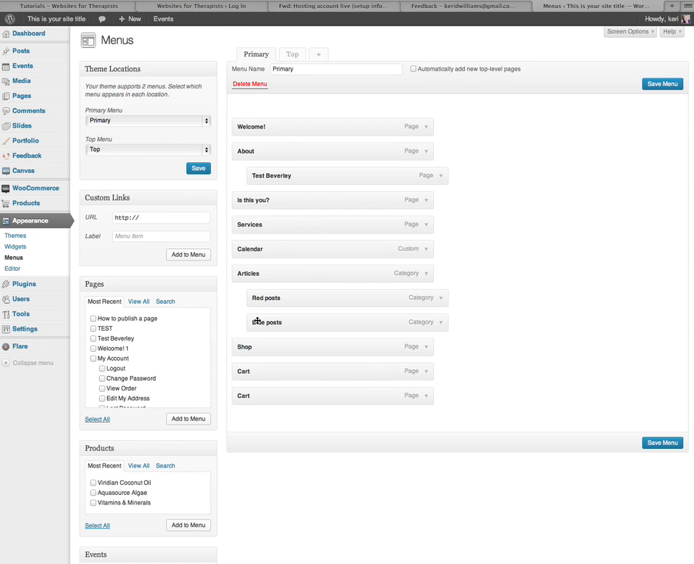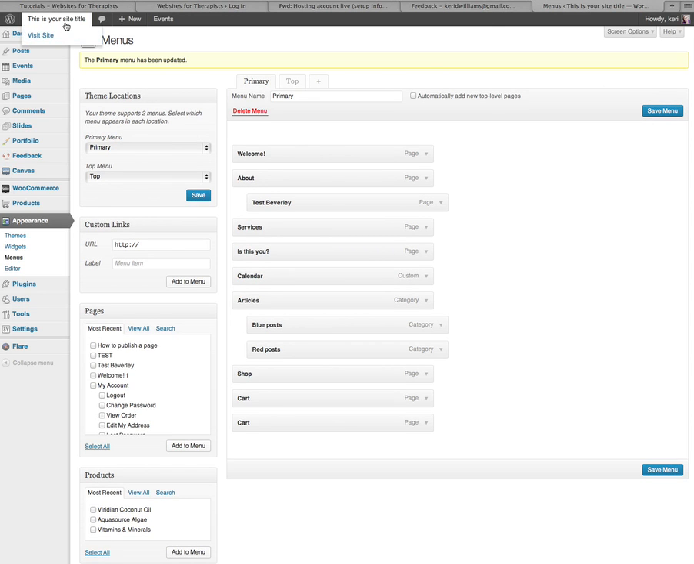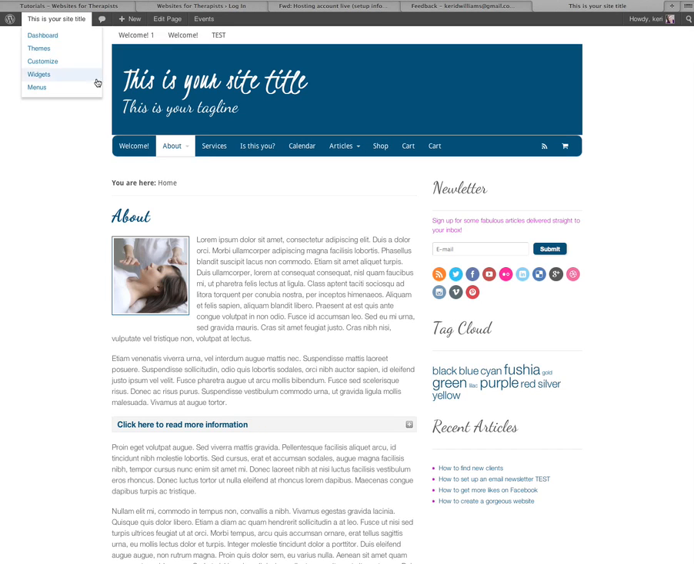And to change the order is just as easy. You can drag and drop the order. Let's say I want blue posts to appear before red. I click and I drag and I drop, and that will change the order for me. And let's say I also want to move the Is This You page down below Services. If I save my menu again and go back out to my browser view, I can see that this has changed again. I've still got the two carts. If I go into Articles, I no longer have a yellow page, and the order has changed around Services and Is This You.